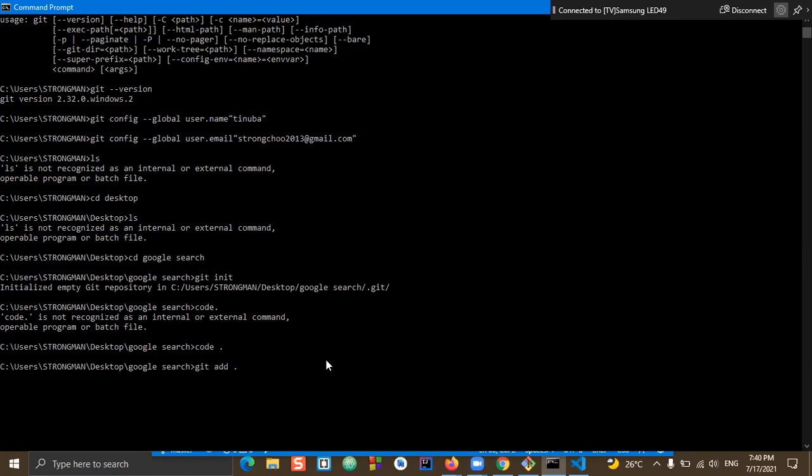So what git add does is that it is used for tracking file changes. Any changes that you are going to make, you have to do git add. Any changes that you are going to do again, you have to enter this command, that is git add. Is that clear? Good. So you can press enter, then we move on.